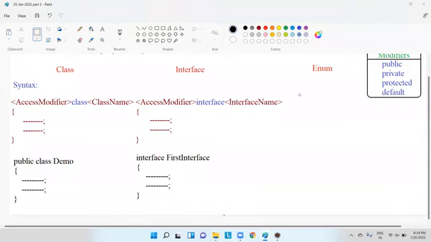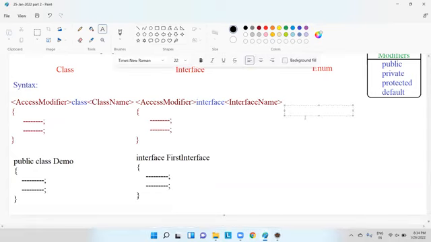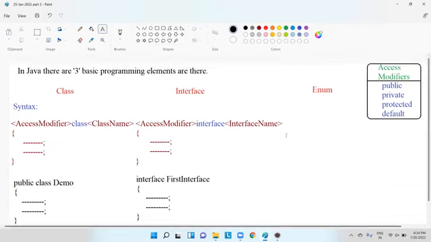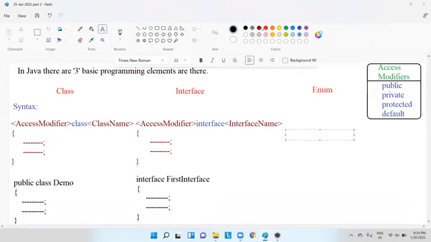Now, guys, I believe you can give me the syntax of an interface also. Can you do that for me? Can you give me the syntax of an interface? I'm not asking you for more, just the syntax. Tell me first, what do I need to write? Sir, please write the access modifier. Okay. Access modifier.